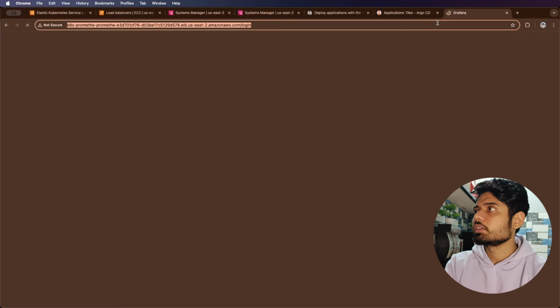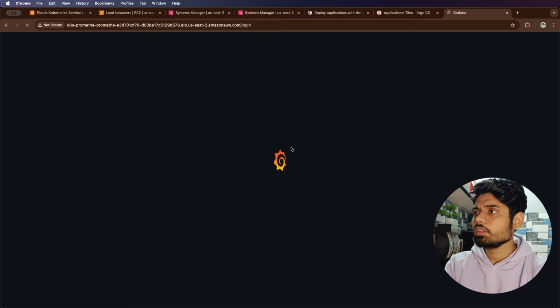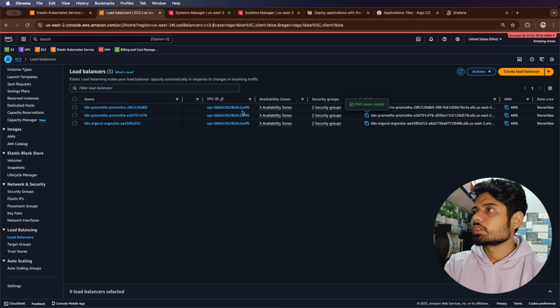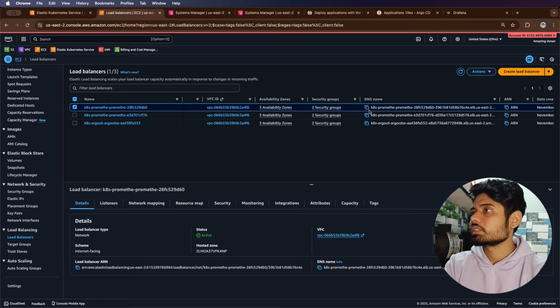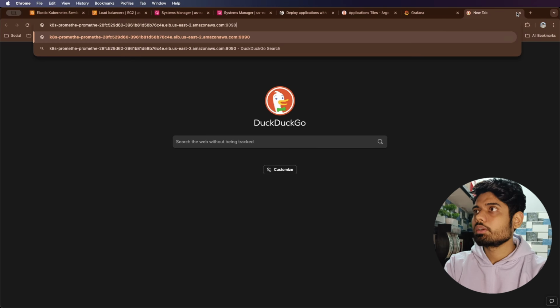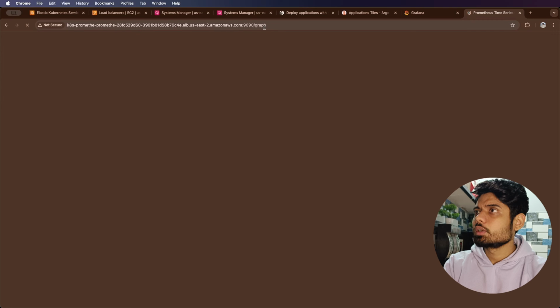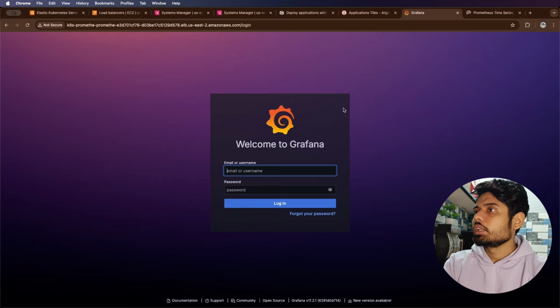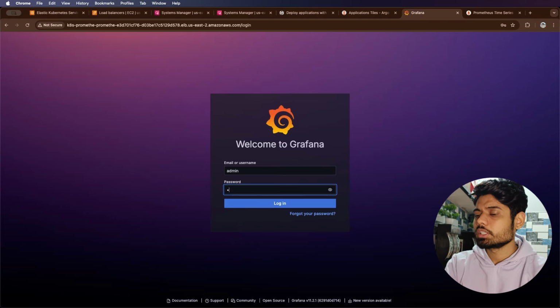So we can see that it is going to the login page, and we can see the Grafana, and now it's loading. Also we can get the Prometheus DNS as well, and let's hit on 9090. So we have to add colon and then 9090, and it is loading the graph. And for Grafana we have to provide the user, so the username is admin and the password is prom-operator.